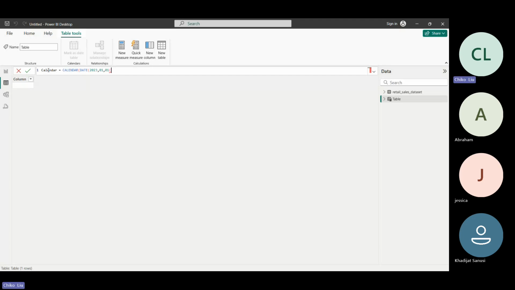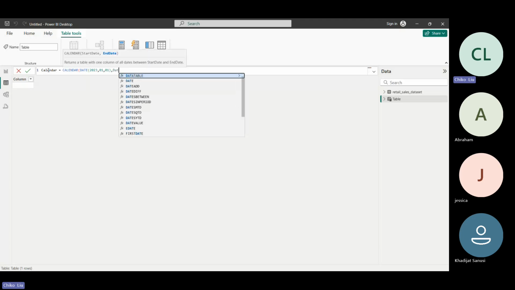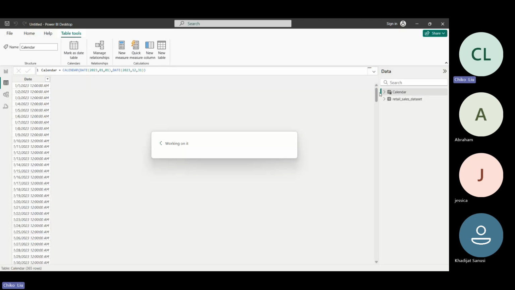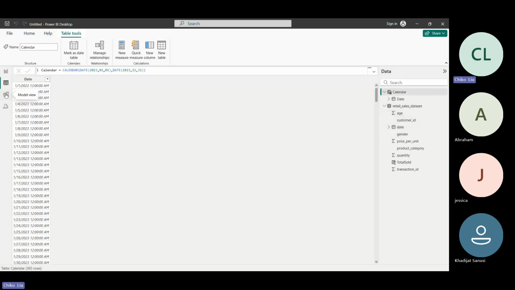Then, the calendar date has a start and end date. So I will have the end date to be a function of date. It will be 2023, month is 12, day is 31, and I'm done. So this is a DAX. I'll click on OK, and it has created a calendar for me here that I can link to this particular date here by going to my model view.